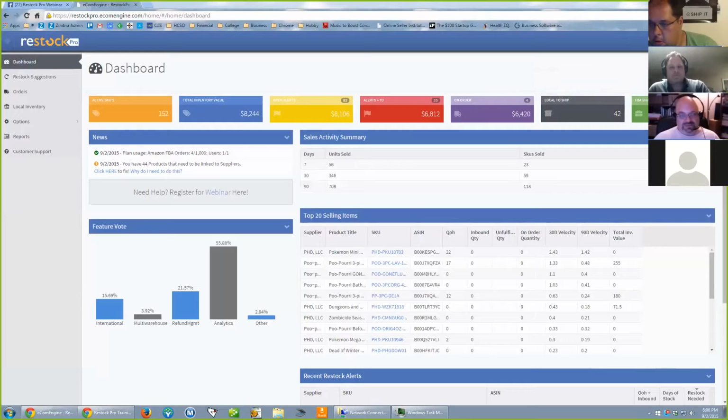So that's the basic color-coded tabs up here. Your sales activity summary just shows the number of units that you've sold in the past 7 days and how many SKUs that corresponds to. It goes through your top 20 selling items, and that's a rolling 30 days, I believe.